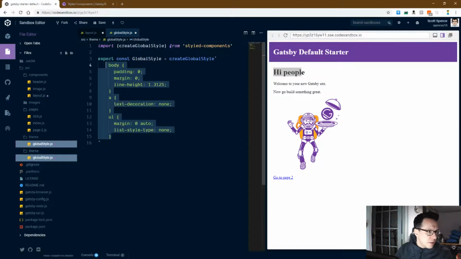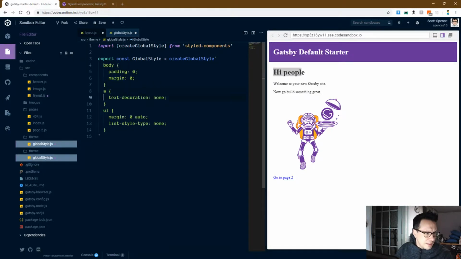Indentation here. Okay, padding, margin, line height. Text decoration is the little discs you see on ordered lists. So we just save that, and obviously this is just being exported from this module here. So we need to use global style at the highest level we can in the app.